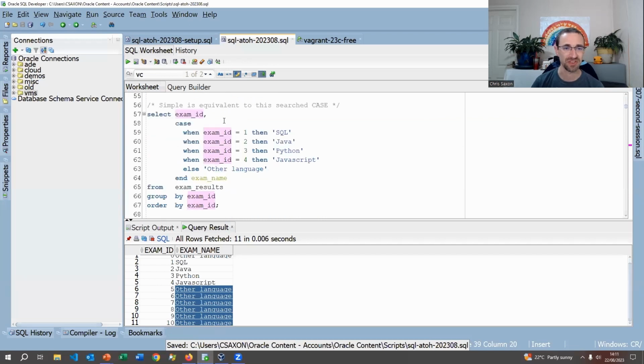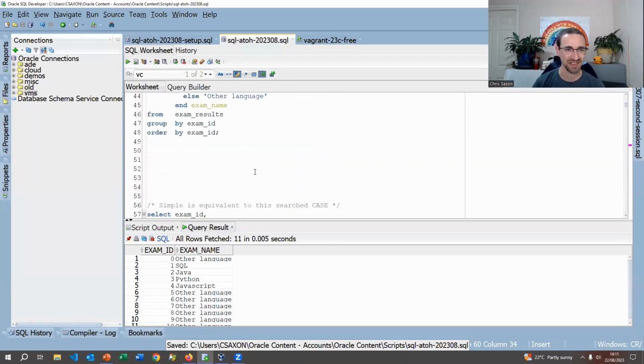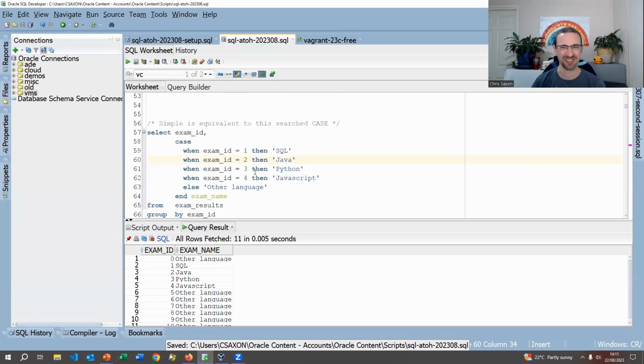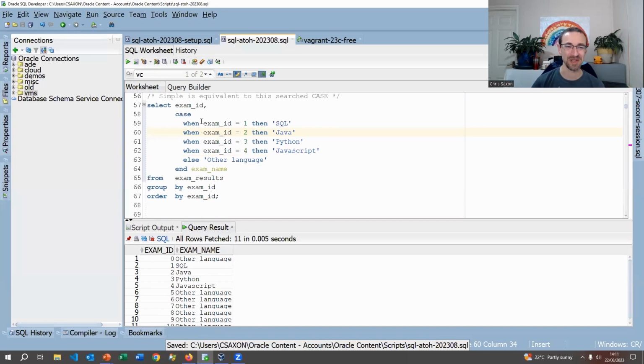We could turn it into a searched case expression and explicitly say it's equal to all the things like this. And this is identical to the previous one. It's just less typing, right? In this case, it doesn't really make much practical runtime difference, but it's just easier to type. So generally, if you can do it, a simple case expression is easier and better to use.